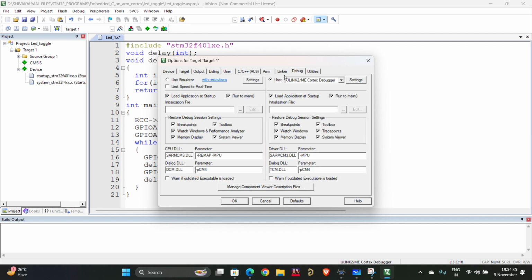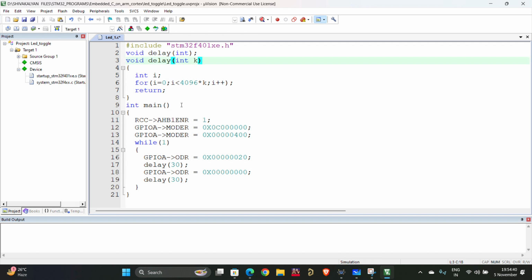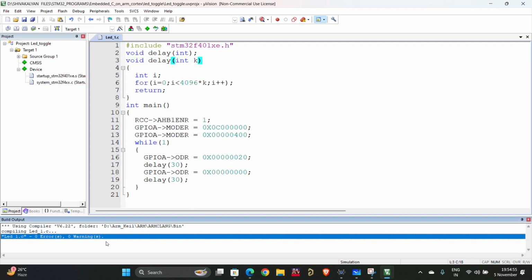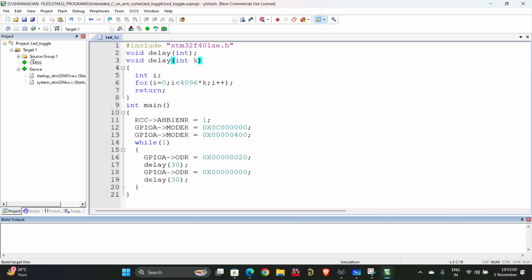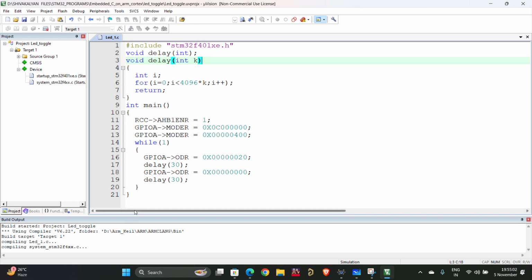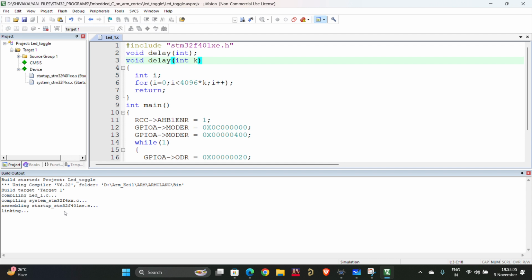And you also need to go to the debug, and for debugging you have to change it to use simulator and click on OK. Now once everything is done, you can click translate, which is in the left corner, if you can see. So it will use the compiler and give you if there are any warnings or errors. You can observe there are no warnings and errors, and then you have to go to the build. You can see that creating hex file, and hex file is being created.